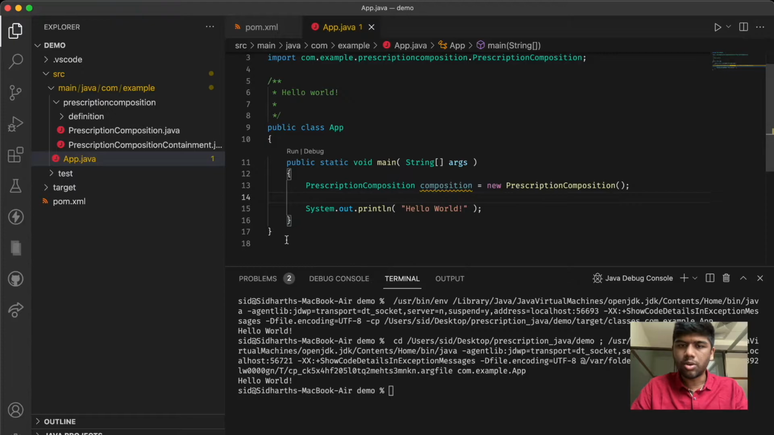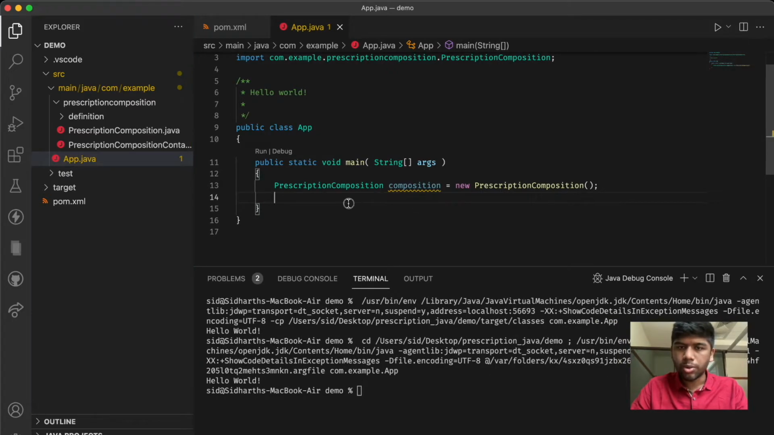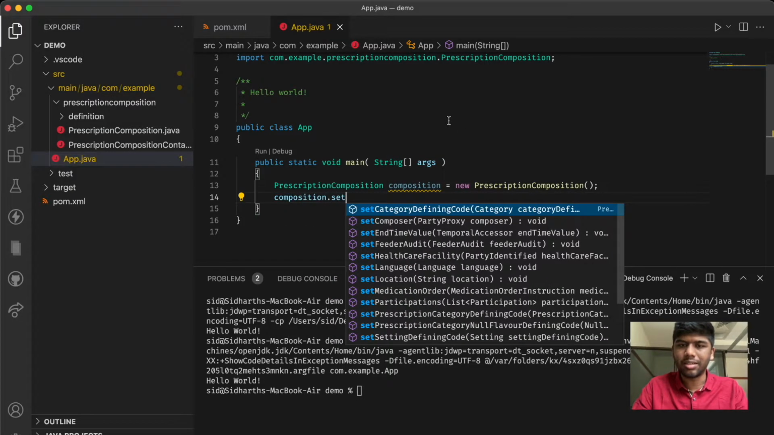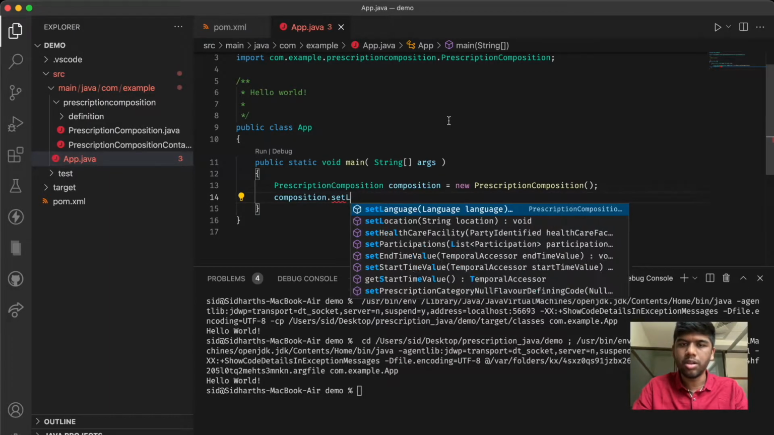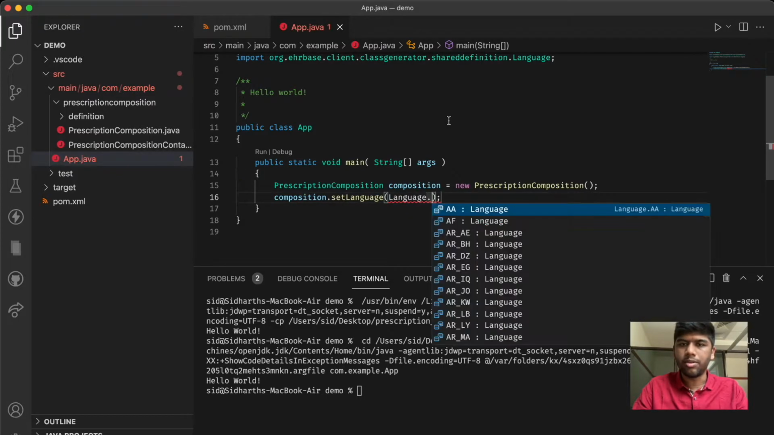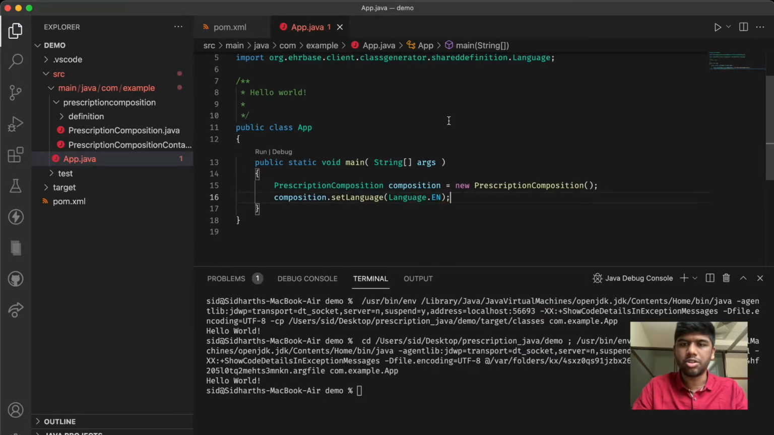All right. So I'm just going to remove this for now and make this a little bit smaller. So the composition, we have created it, but we have not yet really done anything with it. So here you can see that it has a lot of getters and setters that you can just play around with. So let's say you just want to set language. That's how you do it. And you need to import the language English. So this is how you actually create a composition and play around with it.